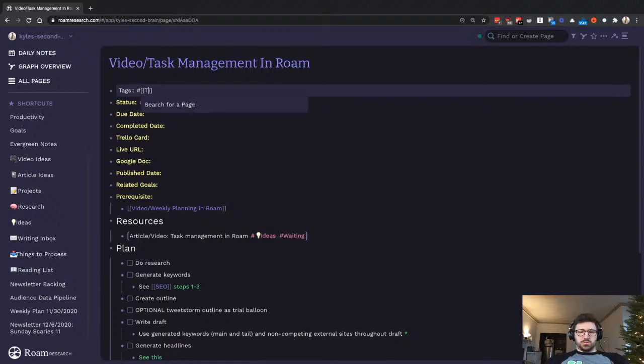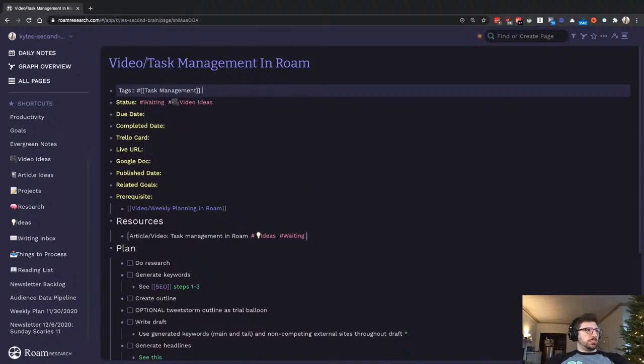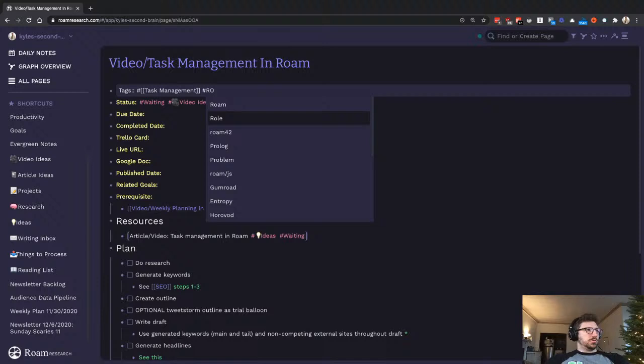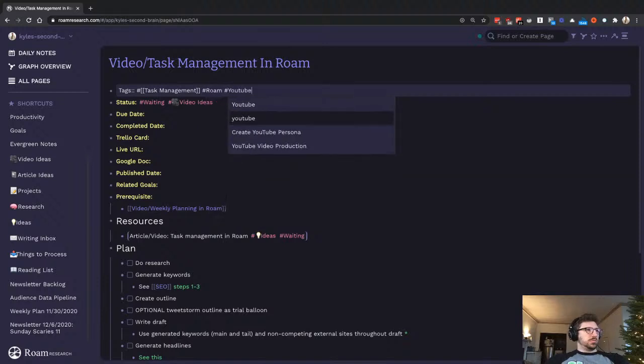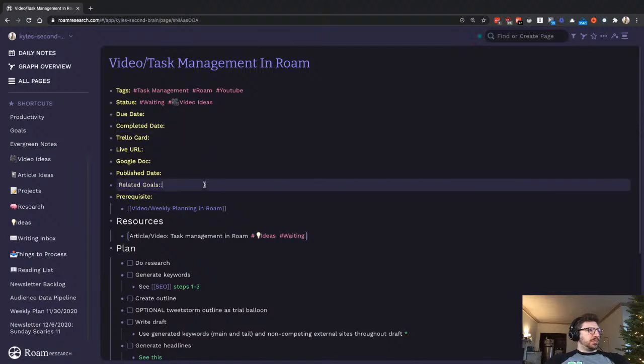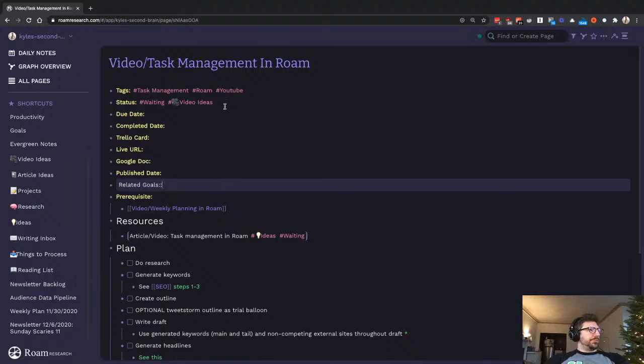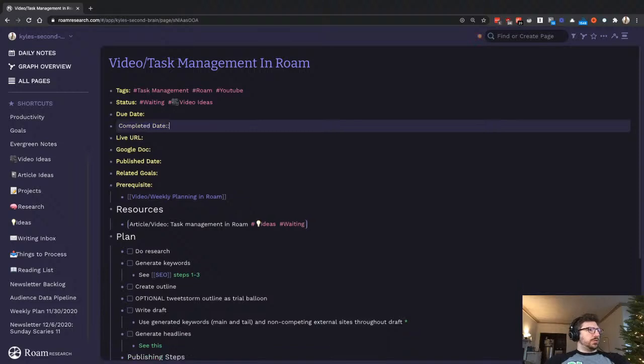So let's go task management, Roam, YouTube, related goals. Well, that's not really a goal, that's just a research page. And I can take out some of these.